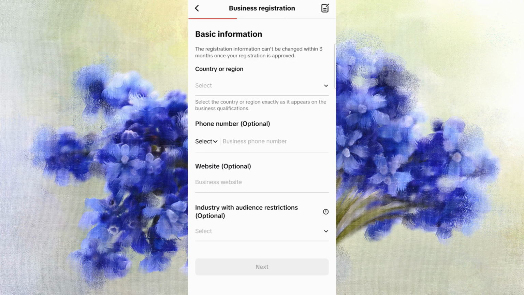Once everything is submitted, you'll see a confirmation in the app and TikTok will begin reviewing your application. Processing time can vary, so check back in Business Suite for status updates. If you're asked for additional information, return to the same business registration area and complete what's requested.